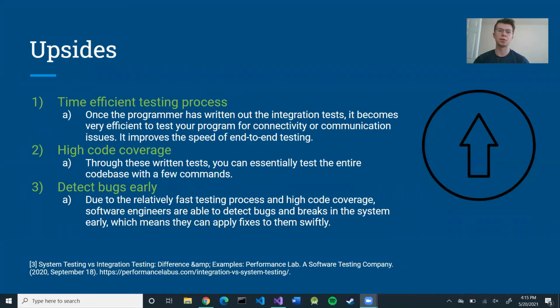Hi, my name is Robert Jones, and I'm going to be talking about the upsides of integration and system testing. Number one is that it is very time efficient.